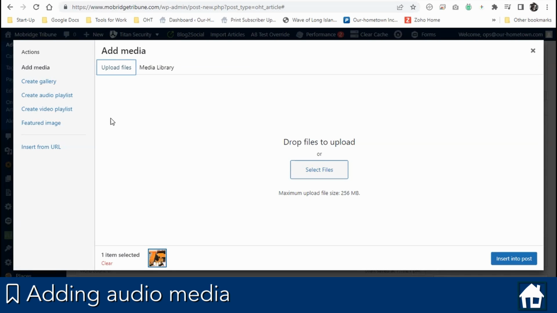It'll have its own player, so if you want to give something a little bit more to the story, it'll just embed that audio player file.